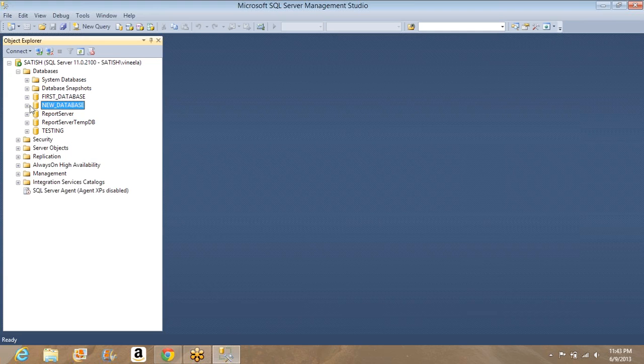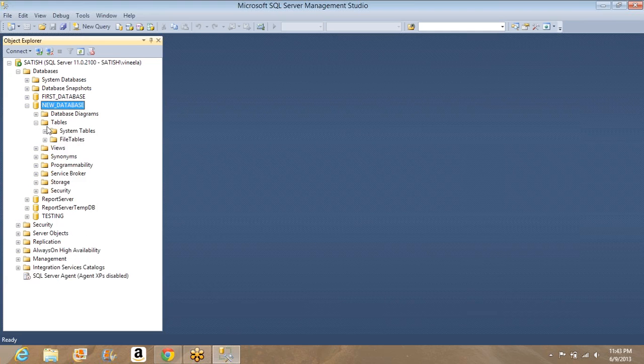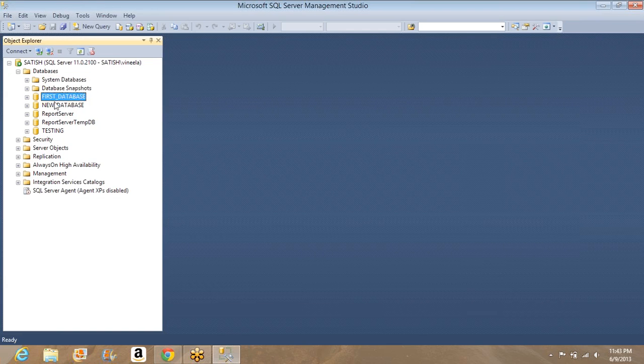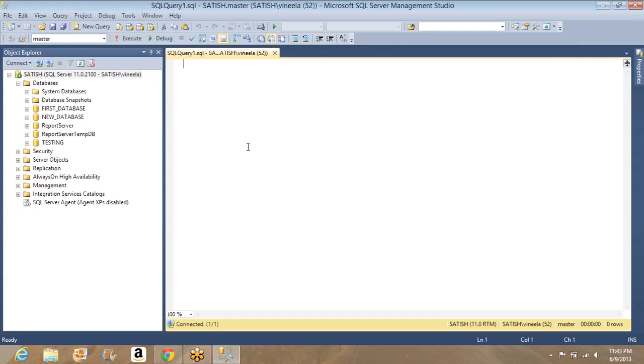If you create a table in the Testing database, that table will exist under this Tables folder. For example, here we have a Customers table. If you create a new table, it will come under this Tables folder. If you want to create a table in any other database like New database, you can view that table under the Tables folder under New database. So these are different databases which were created in this server.